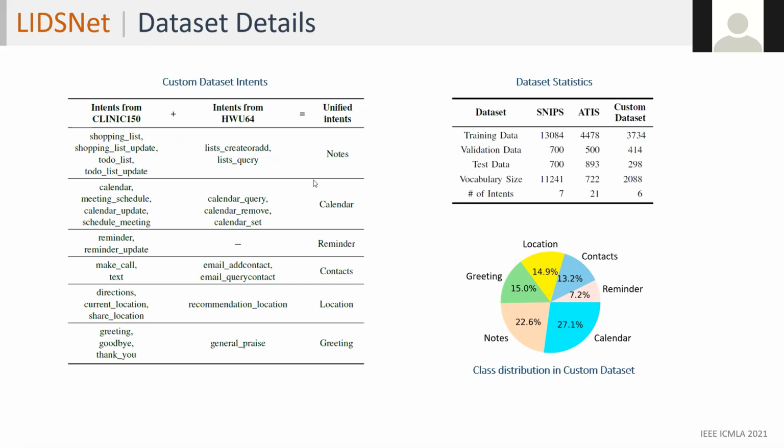Further, we prepare an unseen test set of 300 samples belonging to these 6 intents only, which are generated by crowdsourcing conversational text. And here we can see the distribution of the data in our training custom dataset.